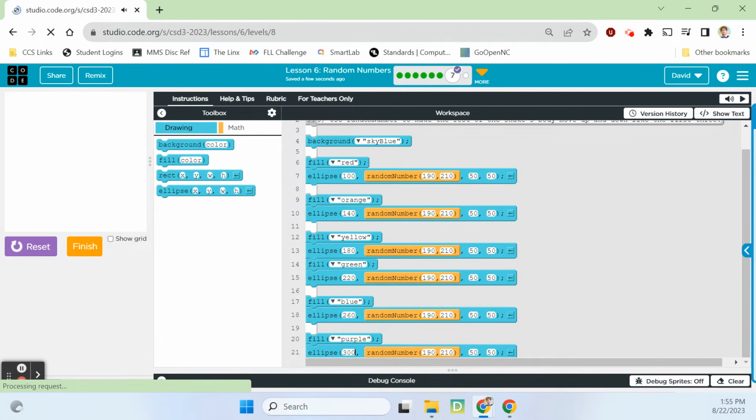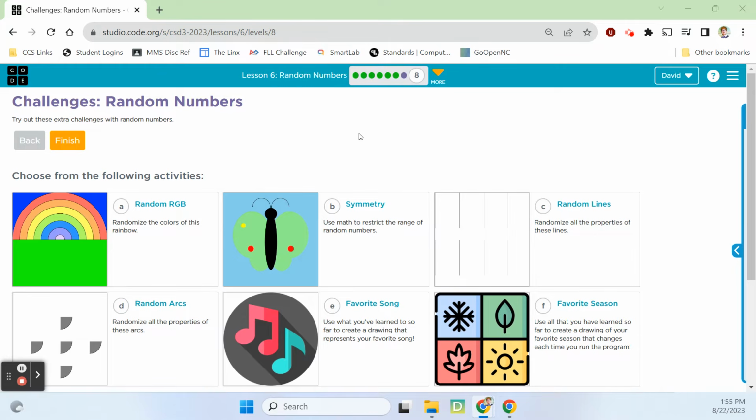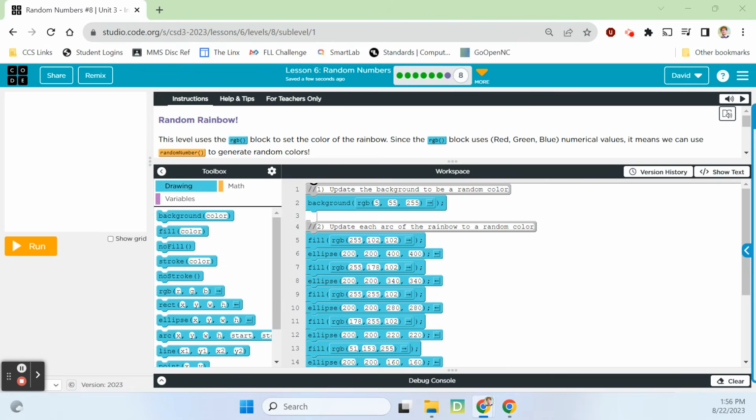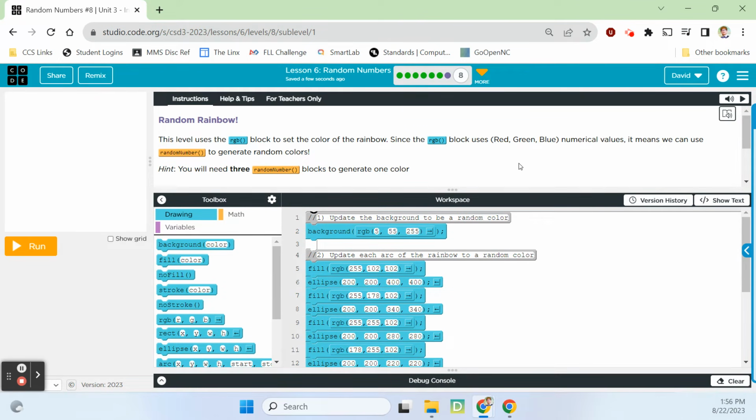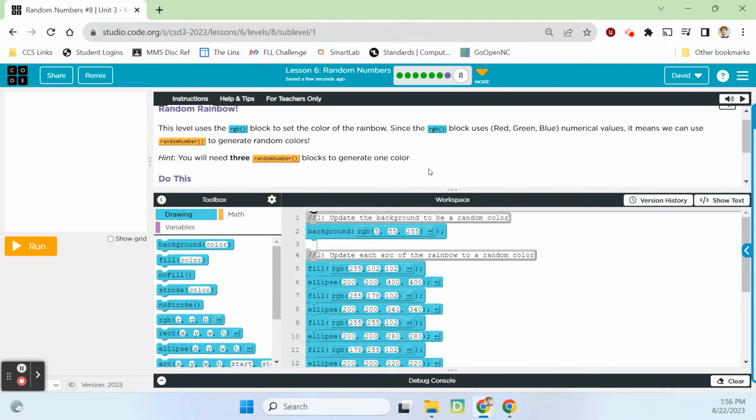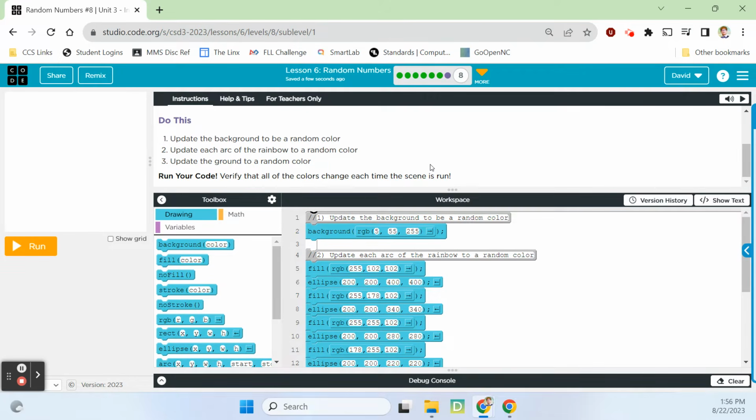Continue. All right, bubble 8. We should have some challenges. Let's do A, B, C, and D, and then we're out of here. All right, random RGB, red, green, blue. This level uses RGB blocks to set the color of the rainbow. Since the RGB block uses red, green, blue numerical values, it means that we can use random number to generate random colors. Hint, you're going to need 3 random number blocks to generate 1 color. Okay.